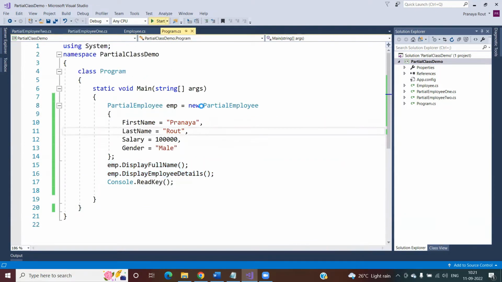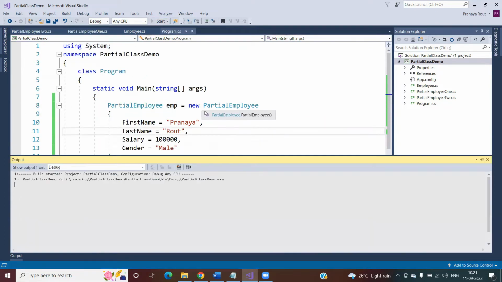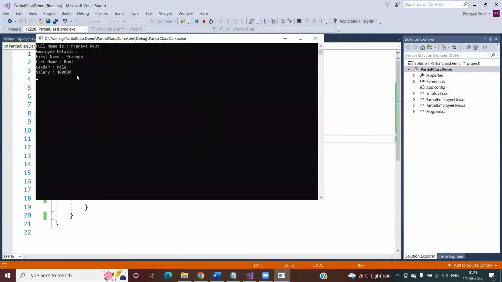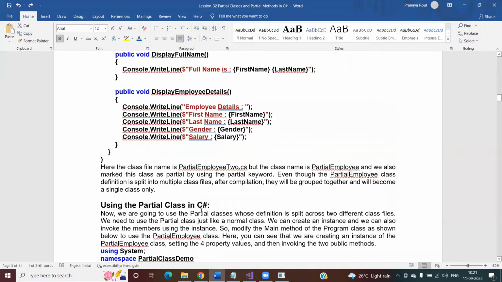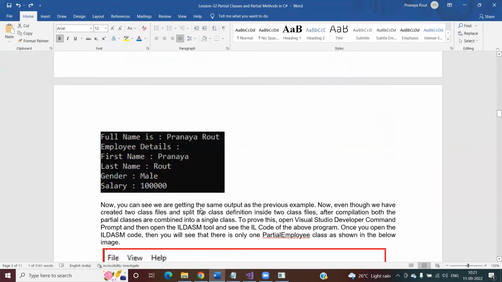Now you can run the application and you can see the output as expected. The output we got previously, we will get the same output in this case also. This is how you can split the class definition into two or more class files.